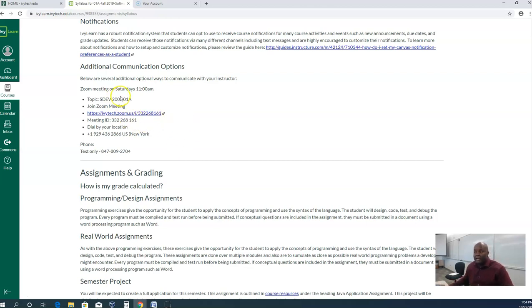As you can see right here, every Saturday at 11 a.m., I open up my Zoom so I can meet with students. But remember, send me an email so I know you're going to show up, because if I don't see no students showing up, what's the point of opening up something and just sitting there looking crazy? Send me an email or text me and say, hey, Professor, I'm going to meet you Saturday in a Zoom meeting to have a discussion about something. There we go. It's open up.